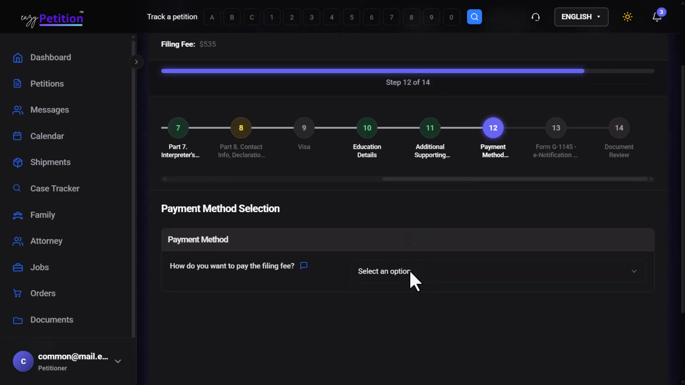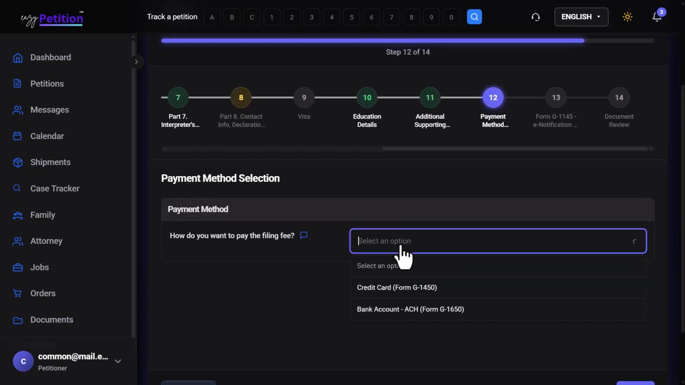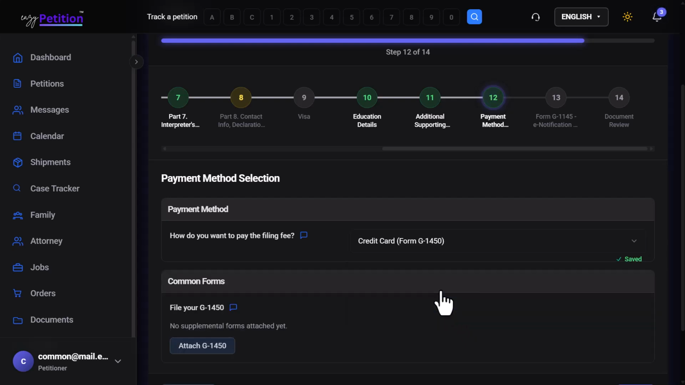This is the payment selection method. There are 2 options present. First is credit card and second is bank account. If you choose credit card, you need to fill form G1450, and if you choose bank account, you need to fill form G1650. I am choosing credit card as of now.